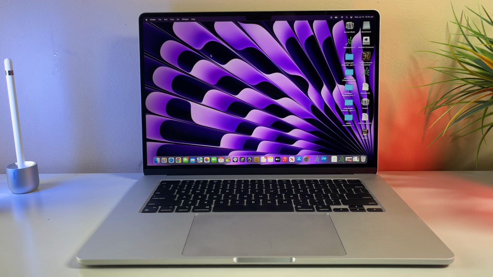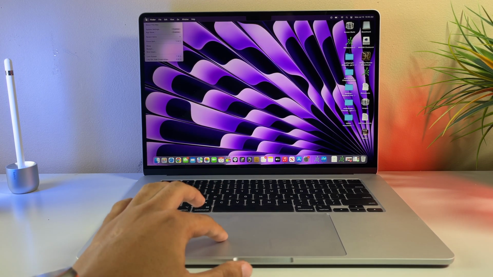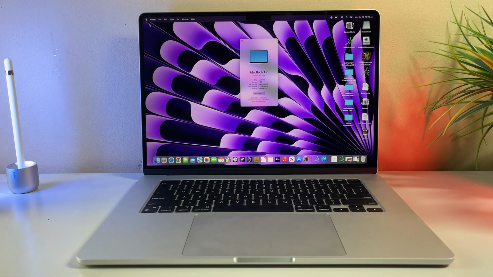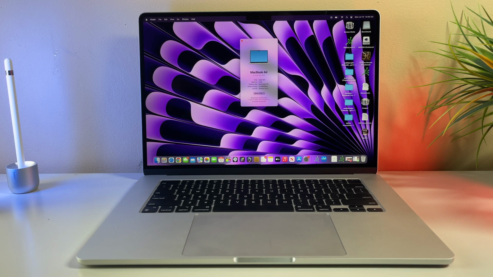Now, first things first, you want to make sure that your software version is up to date, or at least to the latest OS. In order to check, you can go up here to the Apple logo up top and hit About This Mac. Now, as you can see, I am currently on macOS Ventura 13.4.1, which at the time of recording, this is the most recent.